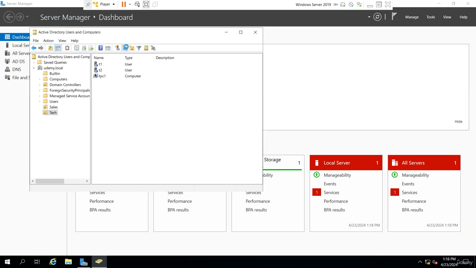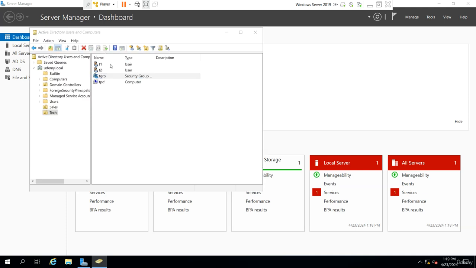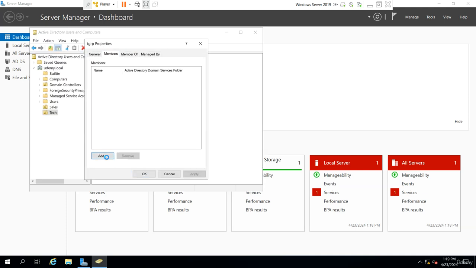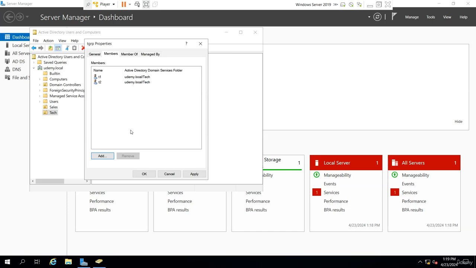And let me create a group, TGRP. I don't have any other domain controller, so there's no way it's going to sync anywhere else. And T1 and T2. There we go.